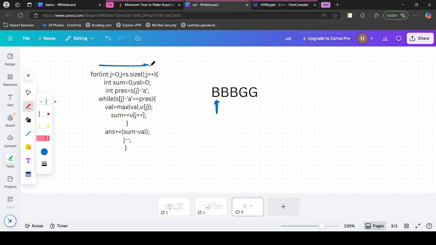So let's start traversing from the first value, and sum is the sum of all values in the present group, and value is the maximum value of all values in the present group, and present is the number of the color. So we are decrementing A from this to get a number, and this loop is checking for making a group with the present one. So let's start the simulation. Initially j is equal to 0. So is s of 0 equal to s of 0? Yes, because we are checking the same index.